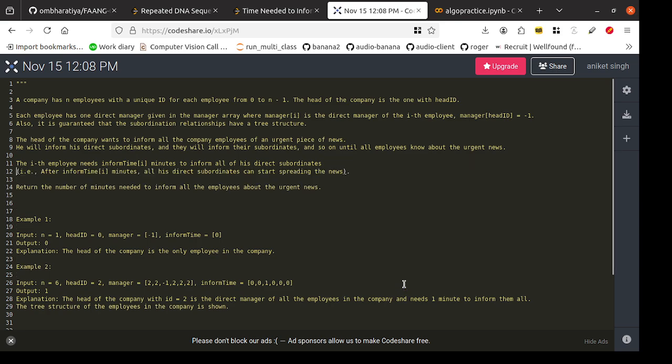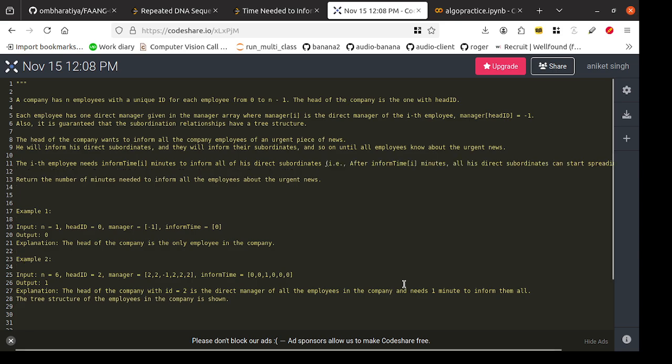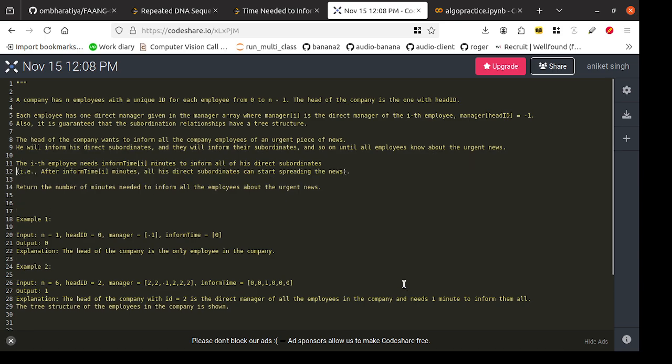Okay, so that means that everybody takes time to inform their people under them, and this time is different. Somebody is quick on the buzzer: as soon as he gets the news, he has his email out. Some other guys take time, so this time is variable. So return the number of minutes needed to inform all the employees about the urgent news. Okay, it will start from the head.